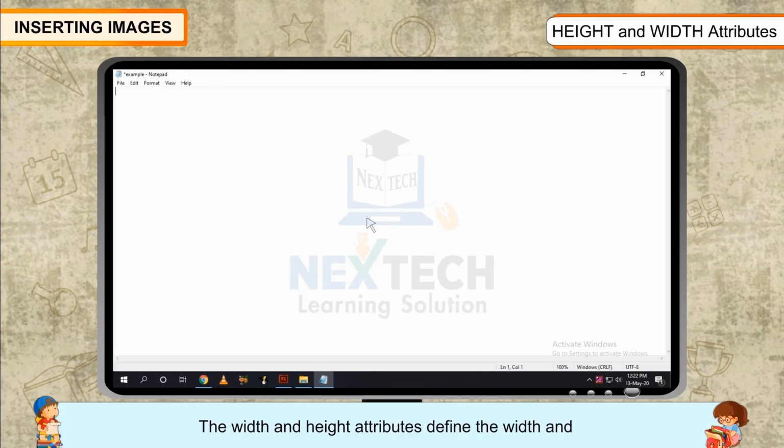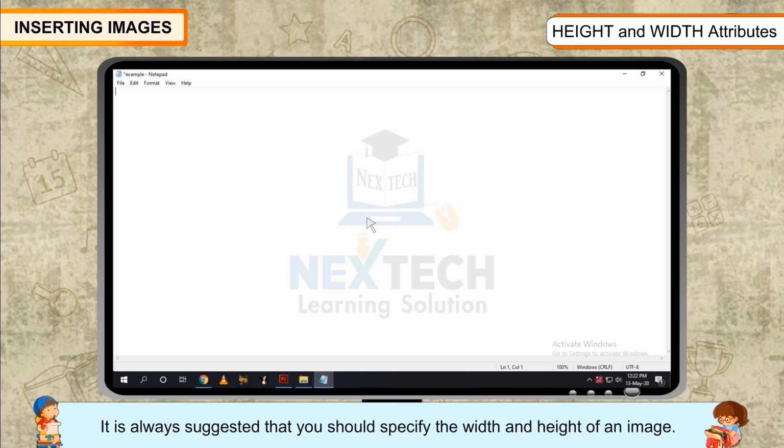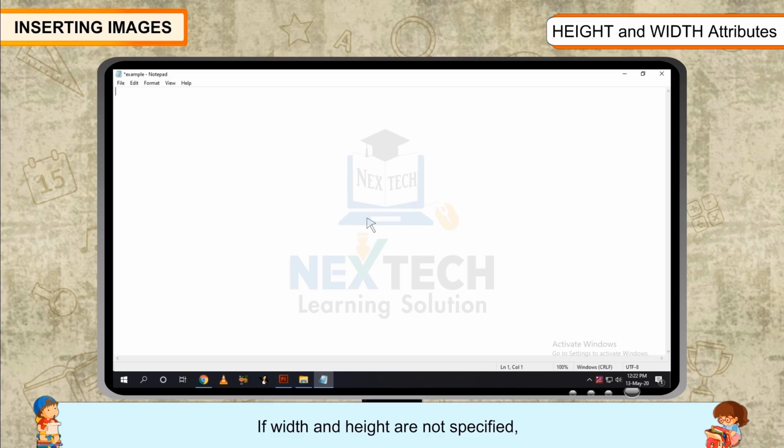Height and width attributes. The height and width attributes define the width and height of the image in pixels or in percentage relative to the browser size. It is always suggested that you should specify the width and height of an image. If width and height are not specified, the page might flicker while the image loads.